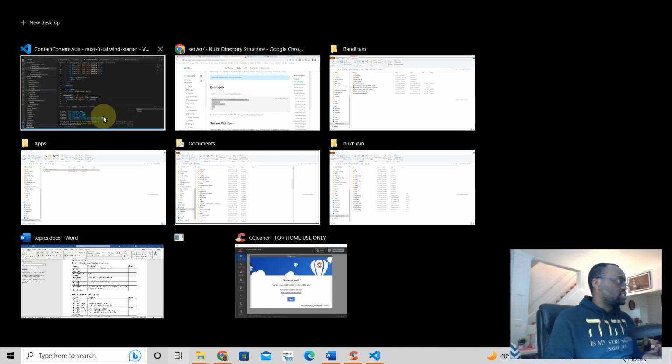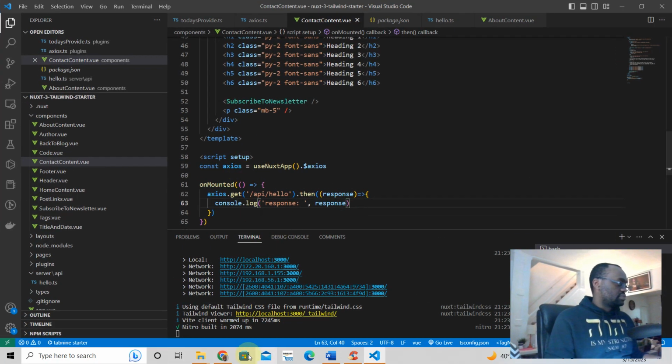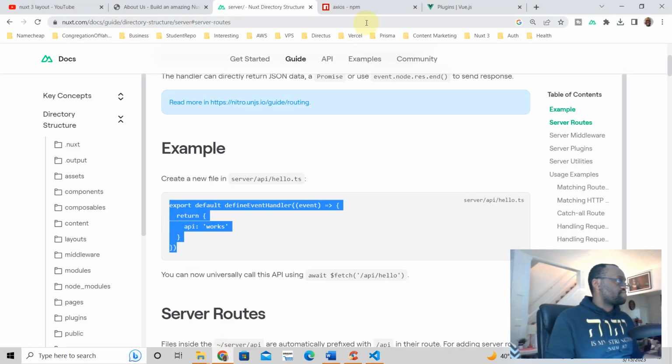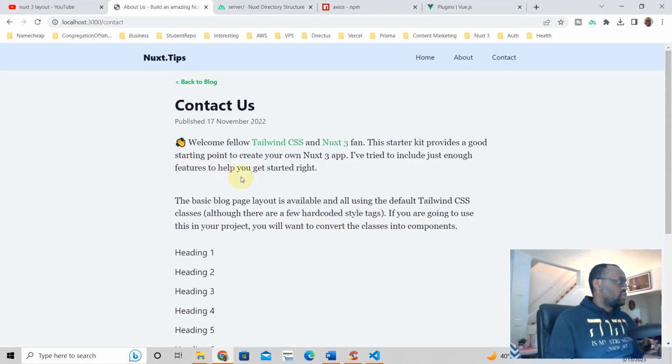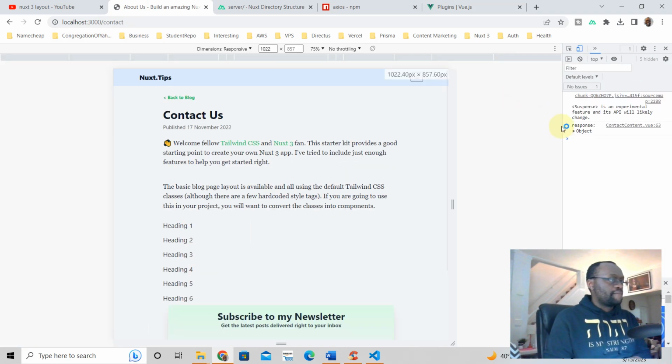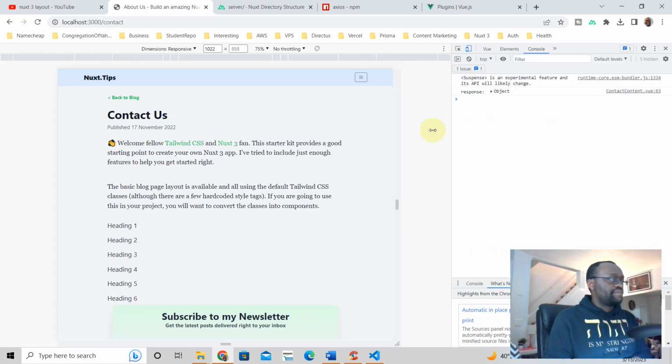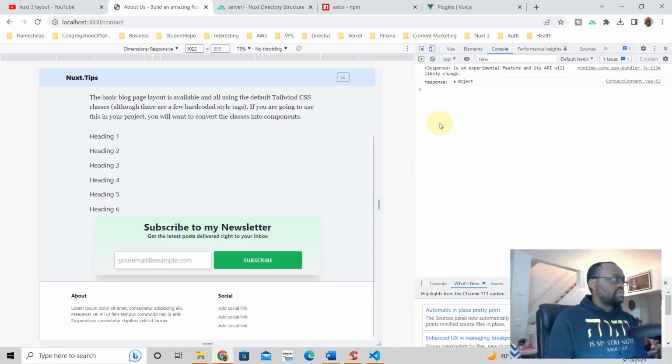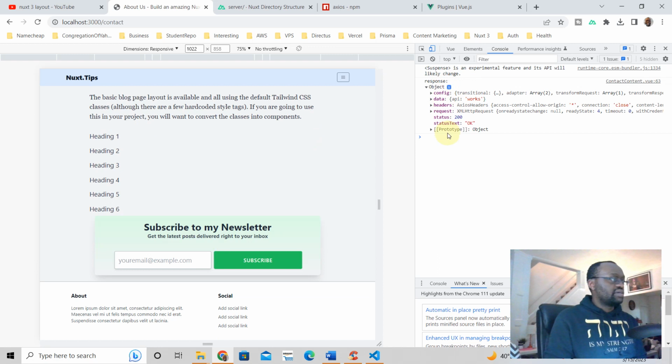Let's see if this is going to work. So we go back here. I think that was contact. All right, there it is. So this is it, right? This is Axios. So this is the data. That's what you want to get. These are the headers, and the request status 200 means it's okay. And that's pretty much it.